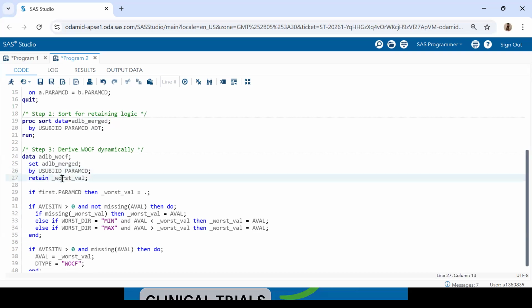The next is that since we want to retain, or you can say we want to judge which record value will be the worst value, we are creating an intermediate variable, which is the worst value variable, and we are going to use the retain function of this because we want to know what was the previous value in this particular variable while we are checking for the values along with the AVAL. So we are defining a variable worst underscore val, and we are retaining that variable.